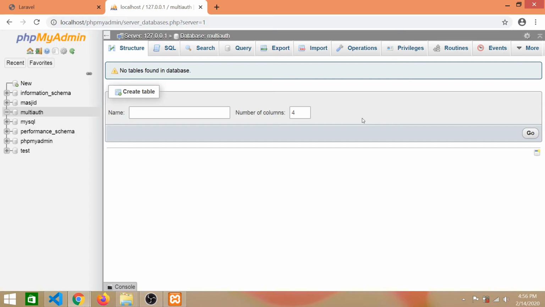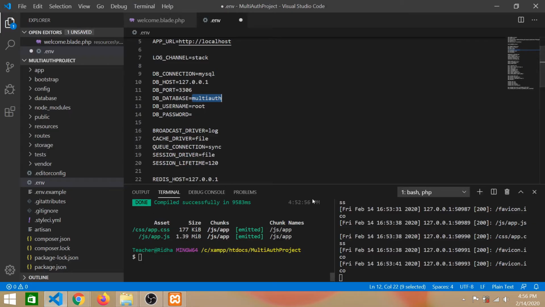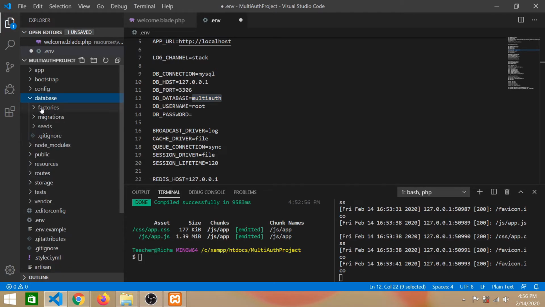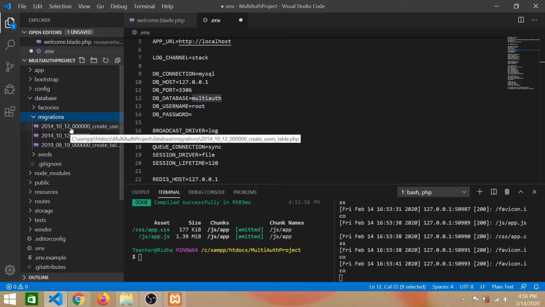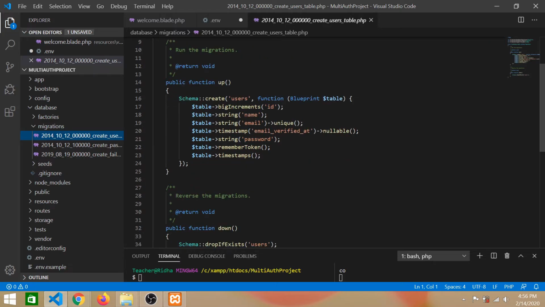Now that our database is created, we need a couple of tables, but we are not going to do that manually. We're going to do that through the migration from Laravel. Let's check our migration here. Okay, we have a table called users, and it has an ID, a name, an email, email verified at as a timestamp, a password, a remember token, and timestamps.